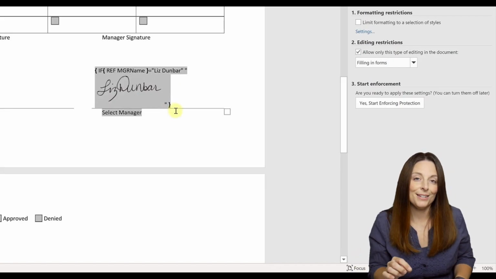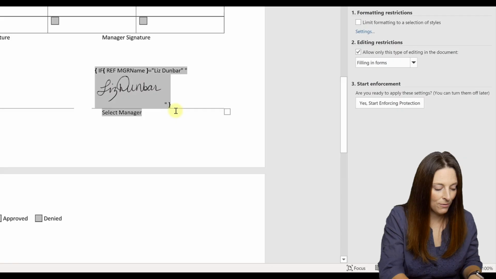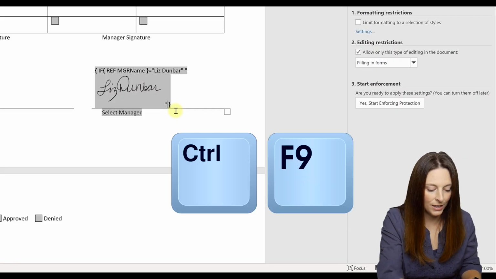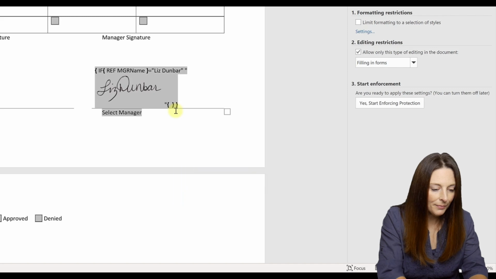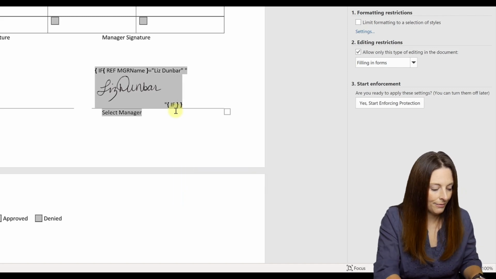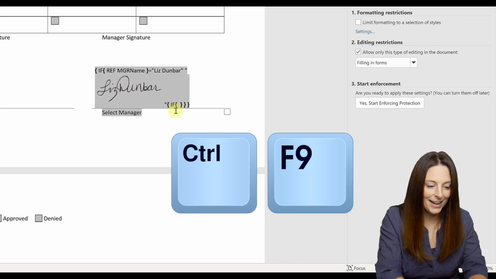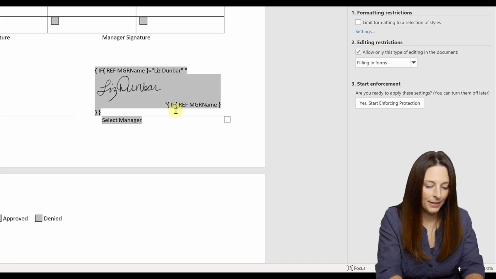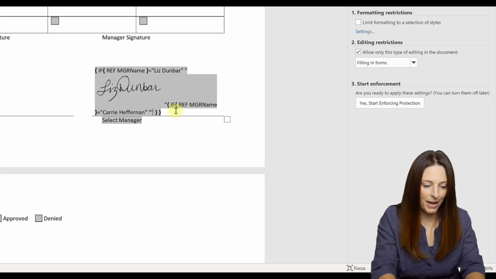Now we want to insert the second image. So again, we follow along with our formula here. We hit Control Function F9, and we're going to say IF, and then Control Function F9. We're going to reference the form field again, MGR name. And then after that one, we're going to say equals, in quotes, the second name in our drop-down list. And then close the quotes, then set up our other quotes and come back in the middle.